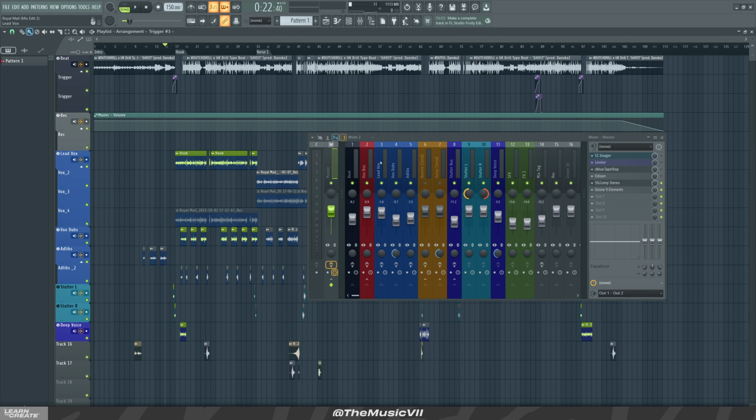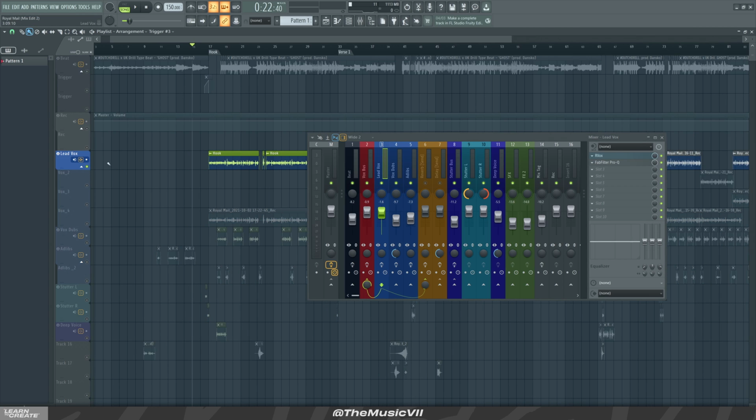Okay, so the first thing we're gonna look at is the lead vocal itself. We're gonna start with the lead vocal, and let's solo this by just pressing right click on this button here, and we can actually hear how the lead vocal sounds.